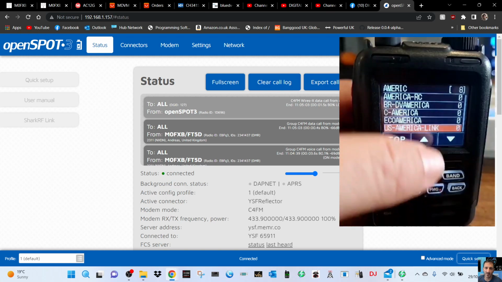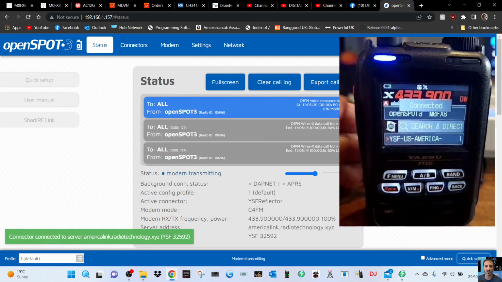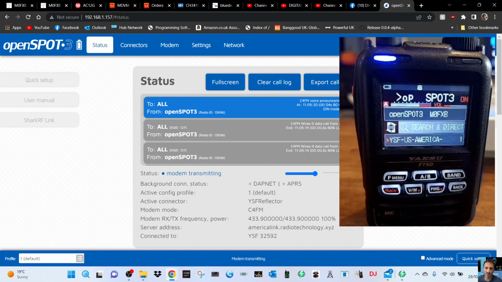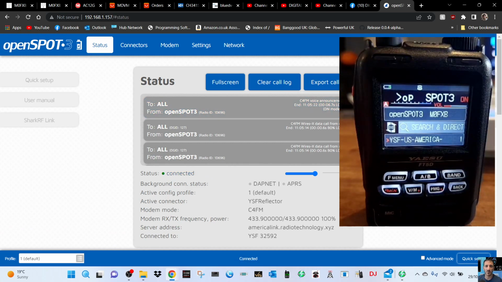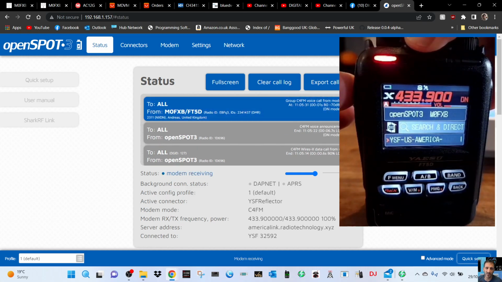Now, I'm already connected to America Link on my other hotspot, so it might not link. OpenSpot connected to YSF reflector 32592. It looks like I'm in there, so let's just give a call out. Mike Zero Fox X Ray Bravo calling for a contact.